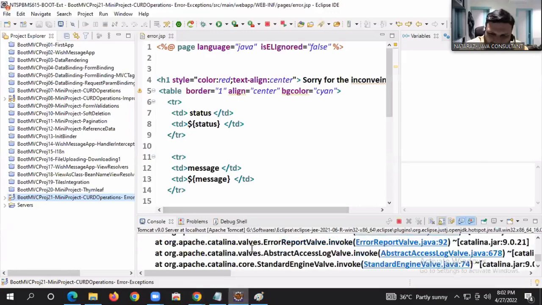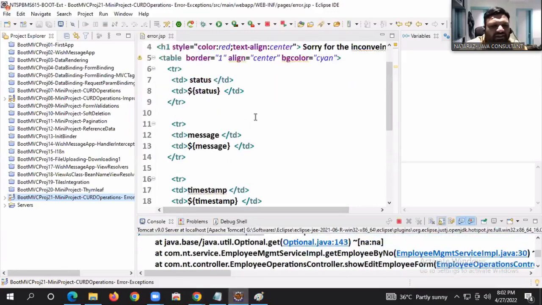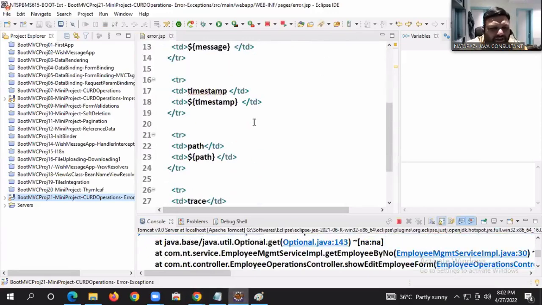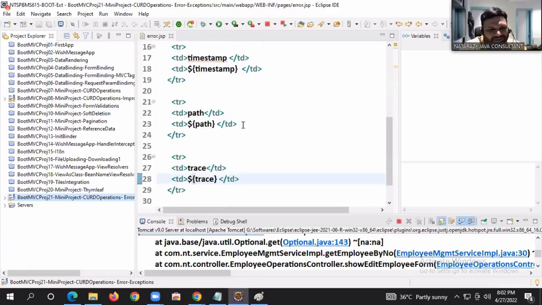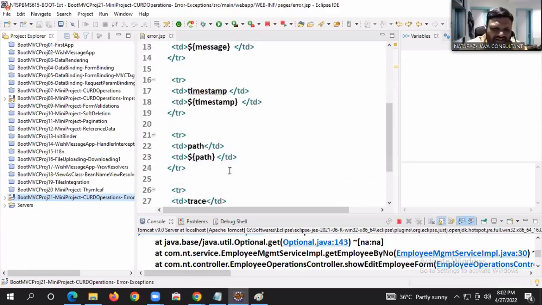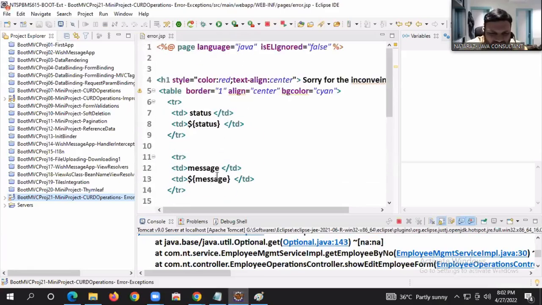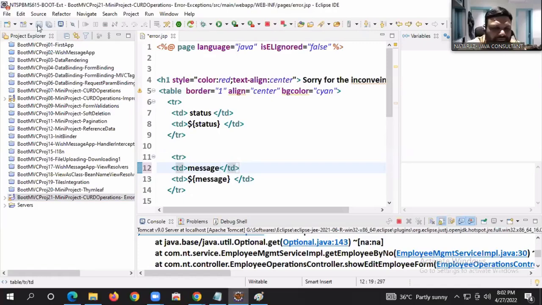Okay. See, it is showing the exception here. Don't worry about that. Trace. If you go to basic error handle, you will know the exact attributes you want to know. This is global error handling. Any problem related to 400, 500, this error.jsp will handle.